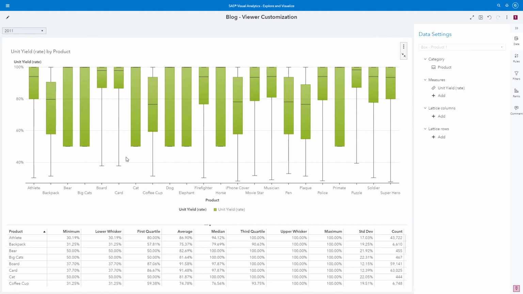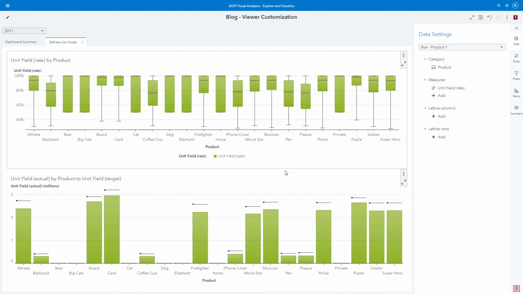You can see when I maximize this top object, I'm looking at a box plot of unit yield rate for every product. And down at the bottom, I have a targeted bar chart looking at unit yield actual versus unit yield target for the products. What I want to demonstrate is the state of this report for this user is how they last left the report.